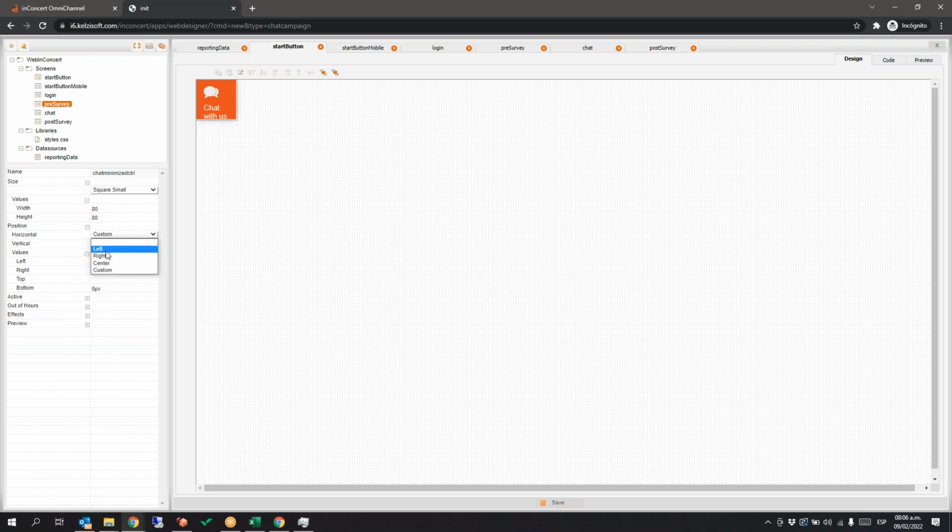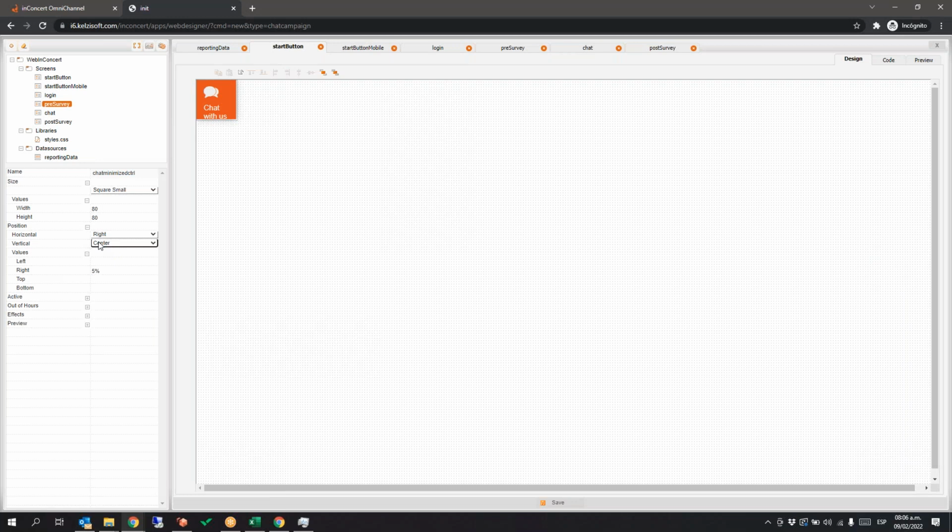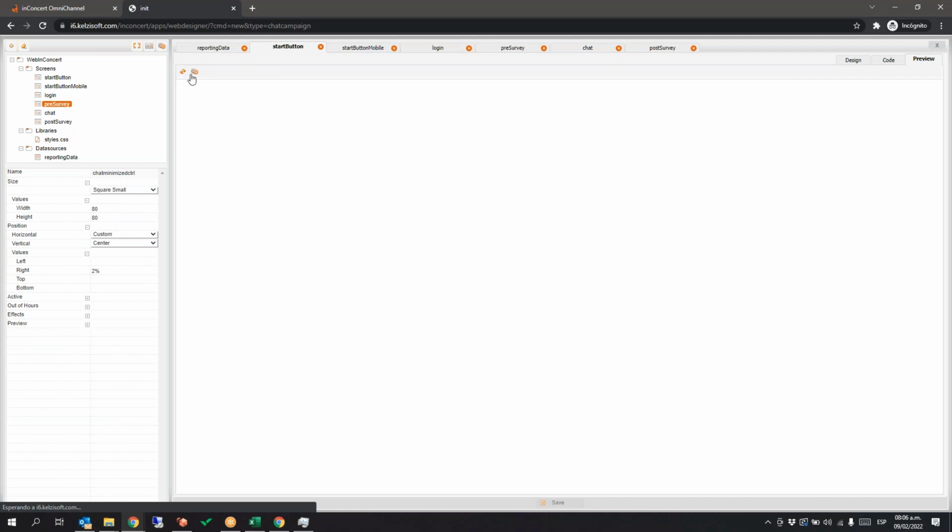For example, on the horizontal, I want it on the right, and in the vertical, I want it in the center. That's my example here. I have it right on, but in the center. But do you see it? Maybe we have plenty of space here. On the right, maybe I can put custom and put not 5%, but 2%. If you save here, you have a preview here to see what you are doing.